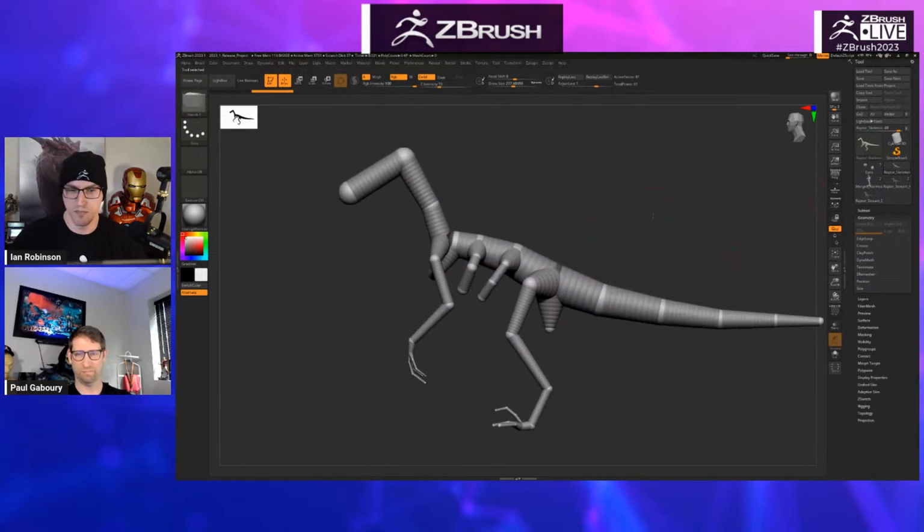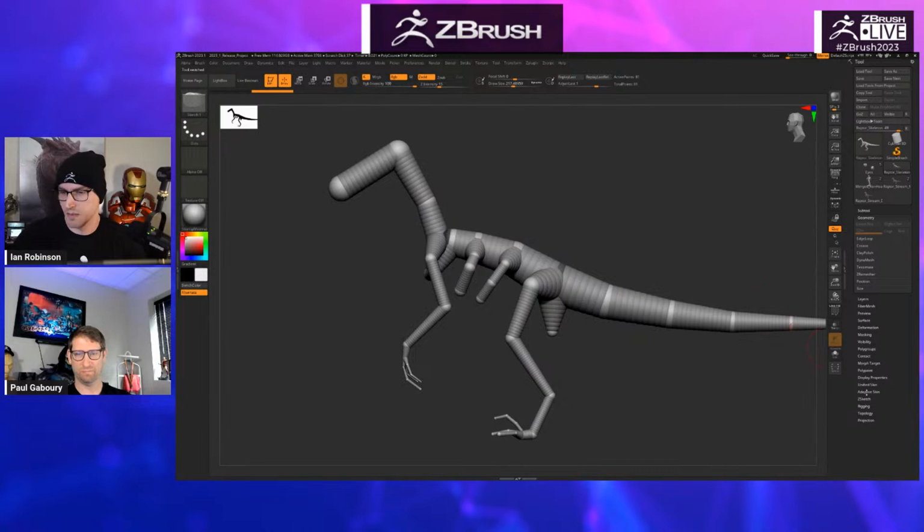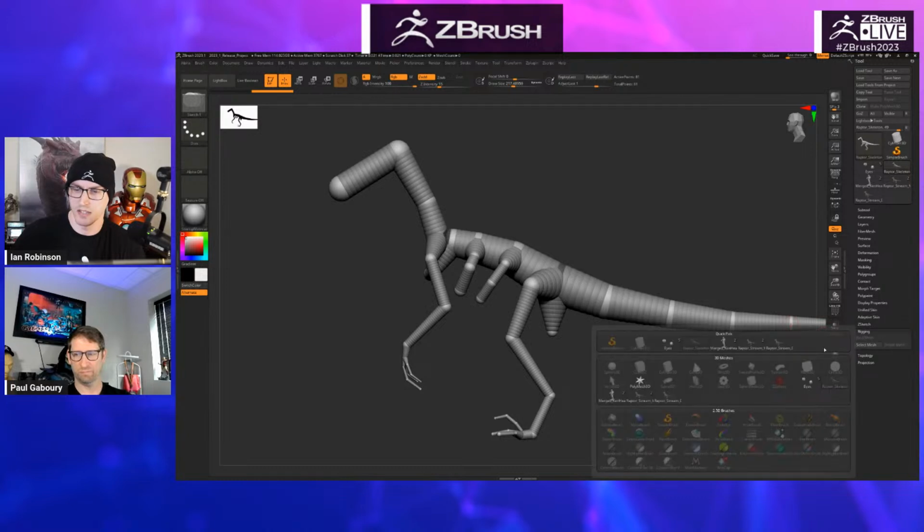So I'm going to turn off perspective just for fun. And then now I'm going to go to adapt. And you want to make sure that your density and your Dynamesh resolution is set down to the lowest setting. And then we're going to go to our rigging. And now I'm going to pick and select the mesh.